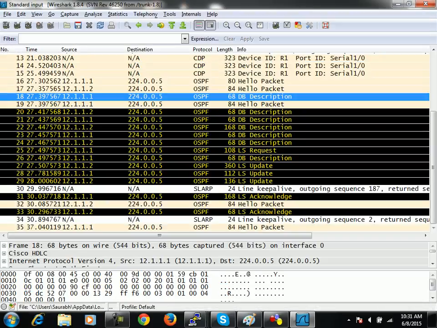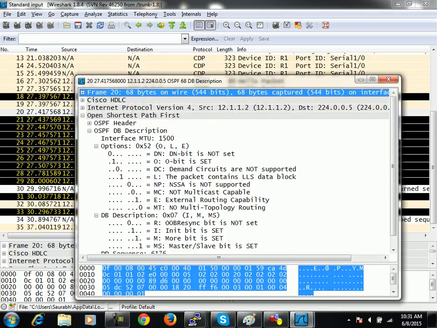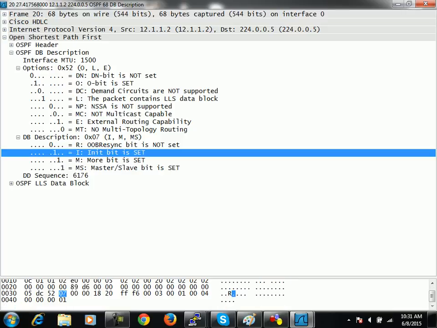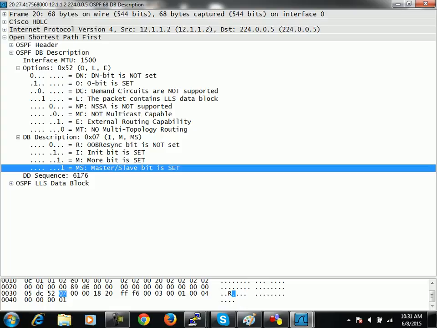Fine. Then the next DB packet is generated by R2. It will also say the same thing: this is the init, the very first DB packet generated by this router. It is also saying that some more DB packets are to follow, and it is also saying that I am master. But any one of them will be elected as master, either R1 or R2. First of all they will compare their priorities. Priorities they have already exchanged in hello packets. Then they will compare their router IDs.